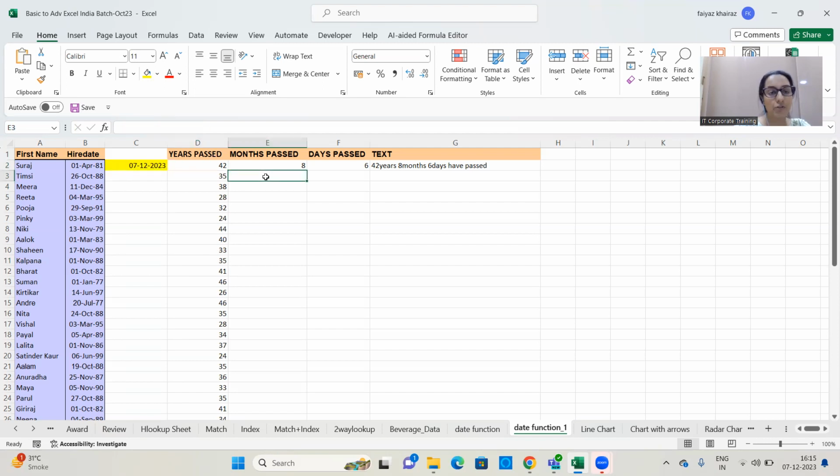Alternatively, another method of doing this will be =DATEDIF( open bracket, select this, comma, and here you can write the TODAY function inside, comma, "Y". By writing the TODAY function, you're not giving an external reference and neither are you using the dollar sign.